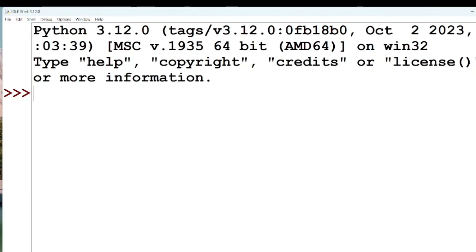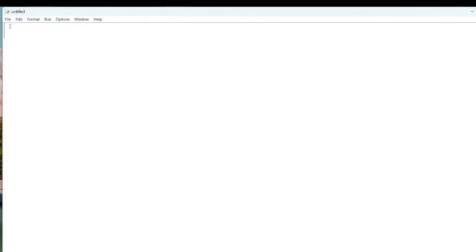First of all, click the File menu, then New File and write the program. The first program is a simple program: write a program to check whether a year is a leap year or not. So this is the first program, leap year check.